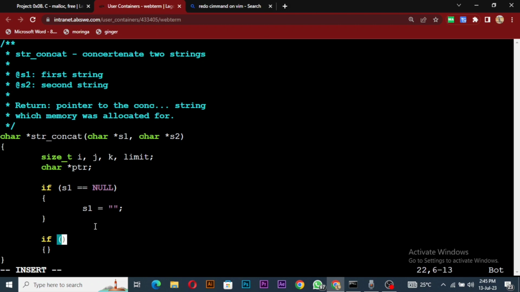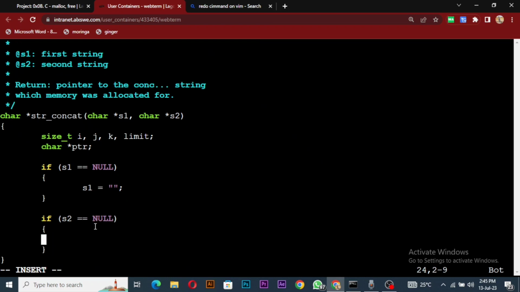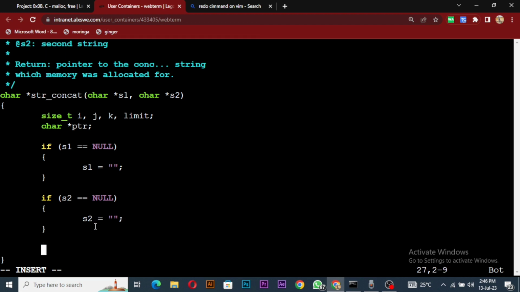So if s2 is equal to null as well, we should treat it as an empty string. So our s2 should have an empty string. Good. I think we're good. Okay, so these ones are just basic. We've not started, right? So the main work we'll soon get there.